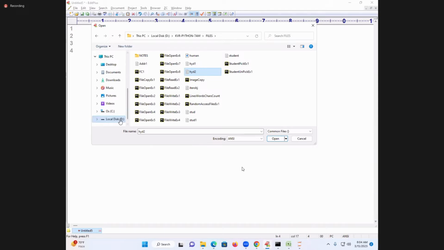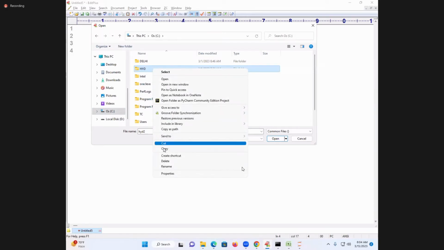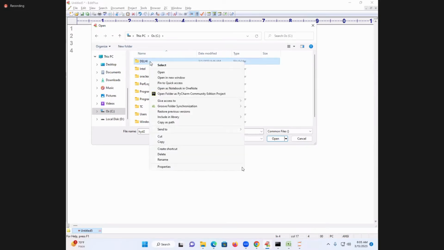One more thing I am going to say. In the C column, there is one small folder, HYD. What will I do? Delete that folder. I am going to say delete. What am I deleting? The folder is deleted. This is a folder, and I am going to delete it.